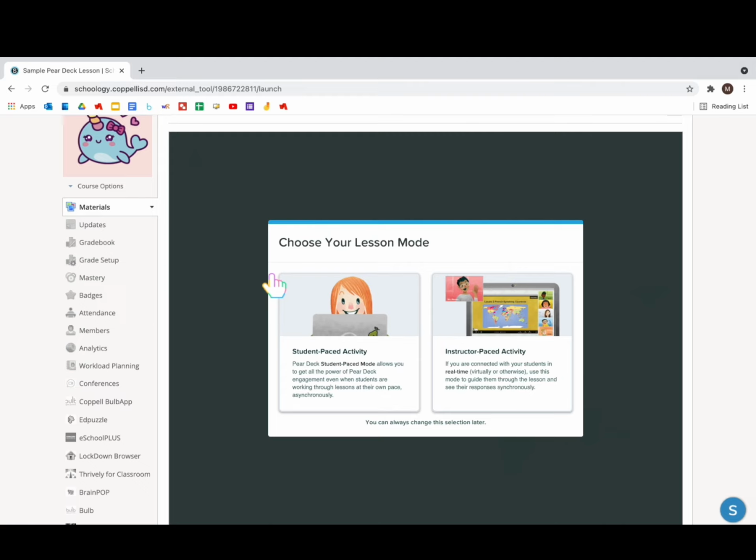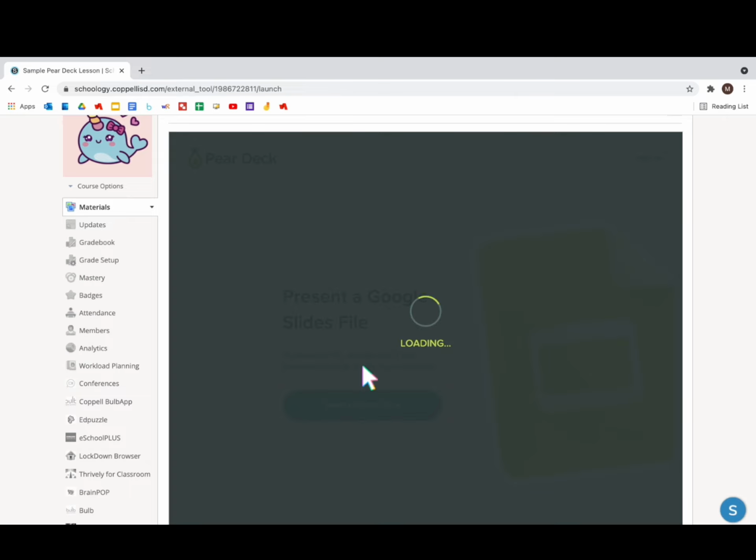So before you embed your lesson, you have to make it in Google Slides. You can select student paced activity or instructor paced activity. I'm going to select student paced just to show you what it looks like. And student paced is when students are doing the activity on their own.